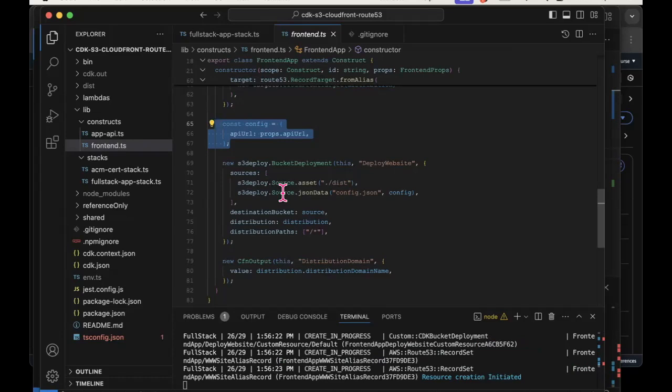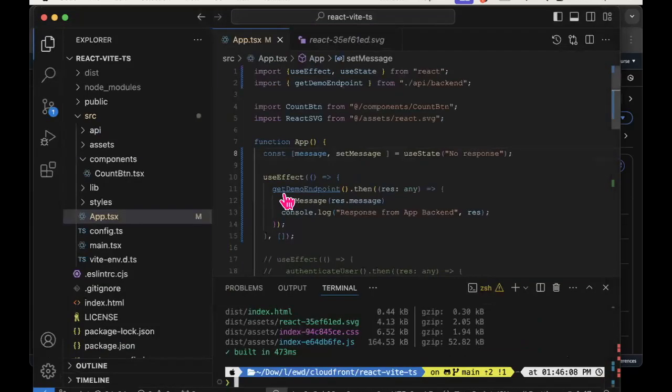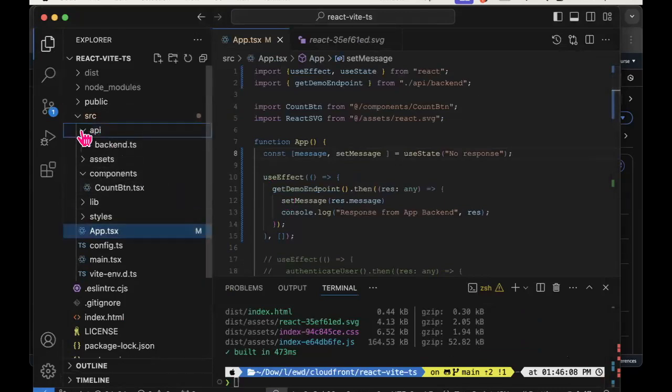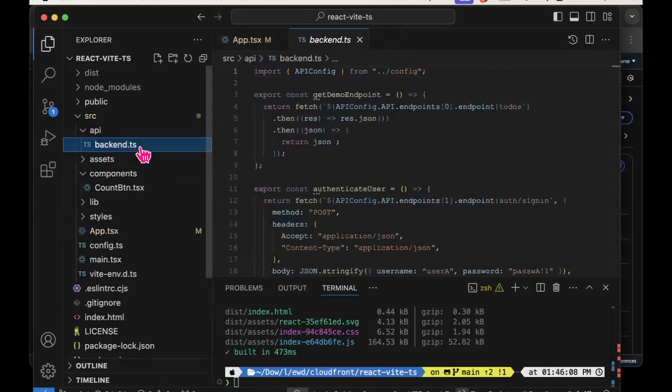So let me show you what I mean by that. If I switch over to my React app, I have a folder here called API, and there's a file called backend.ts. And this is kind of similar to where you would have put your TMDB calls in the web app dev module last year.